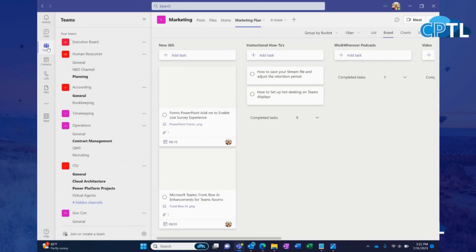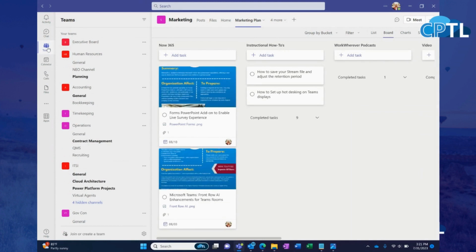I have a super easy how-to today for you. So all you're going to do is open up your Teams desktop app. You're going to go over to the left-hand navigation where you see Teams. And all the way down at the bottom, you're going to see Join or Create a Team. That's what you're going to click on.